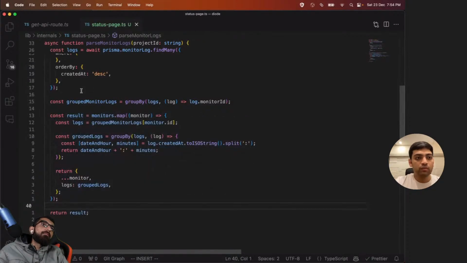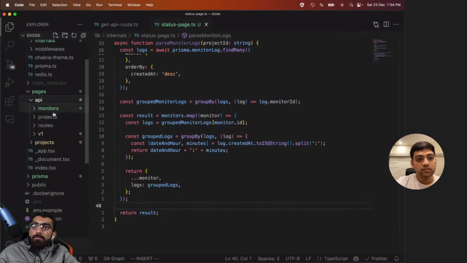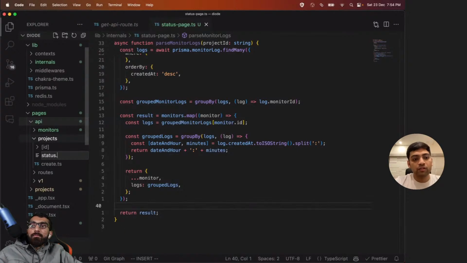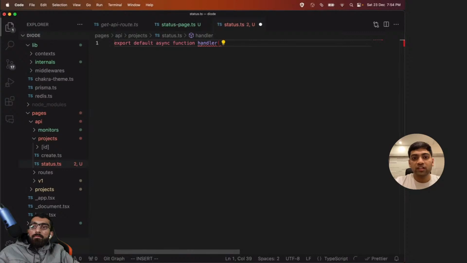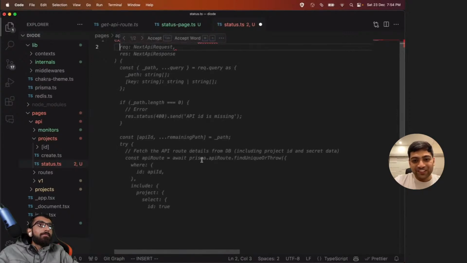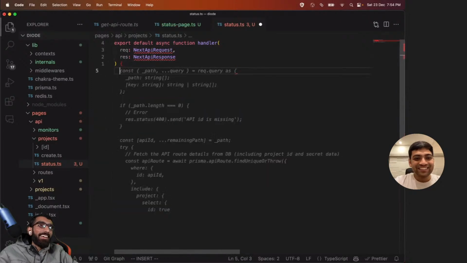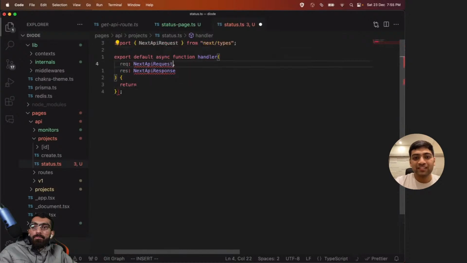And we can create a new API quickly just to see what response we are getting. So pages, monitors, this will go inside project. So we'll create a new status endpoint for a project. I'm waiting for Copilot to suggest something. Okay, I don't know what this is. It literally just has to call one function that we created. Let's just import all of this.